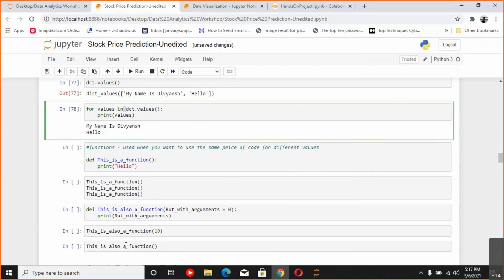If not, then we will move ahead with the functions part. So what are functions? Functions are kind of similar to loops. Now, when I say kind of similar, how are they similar? They are also used to run the same piece of code many times.